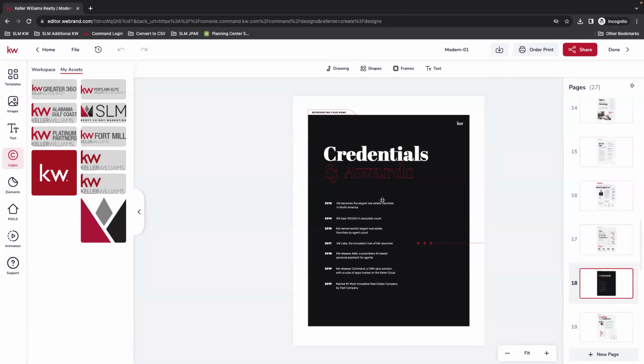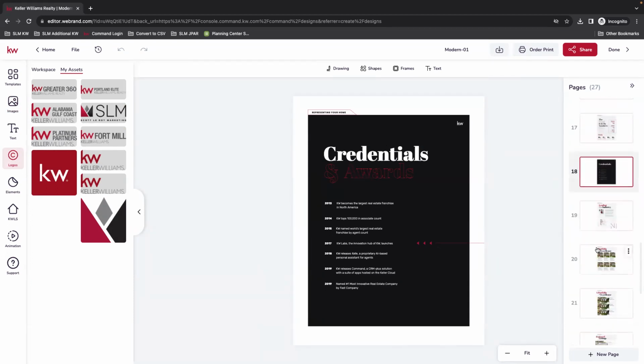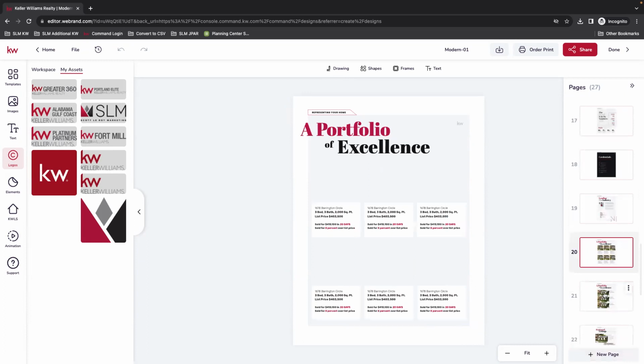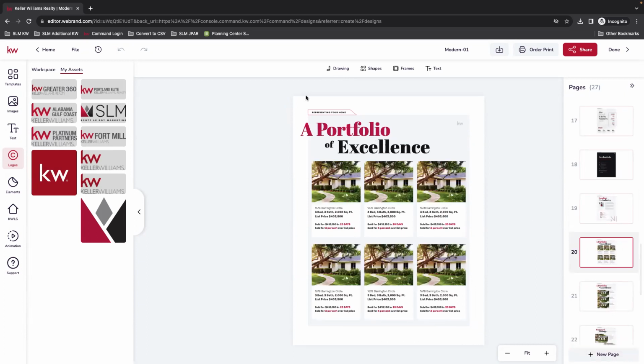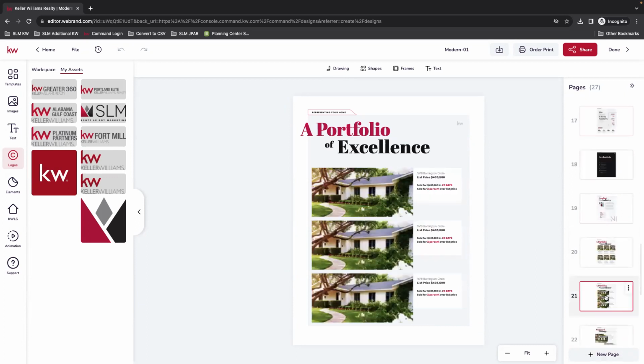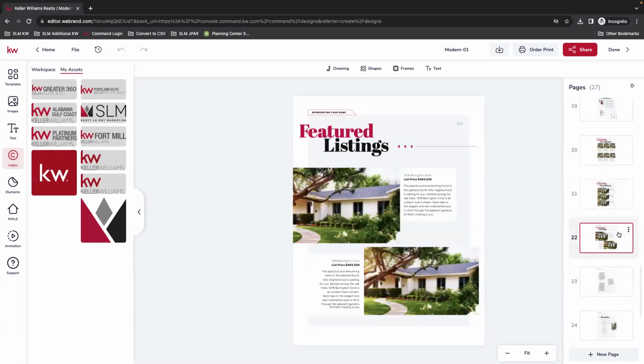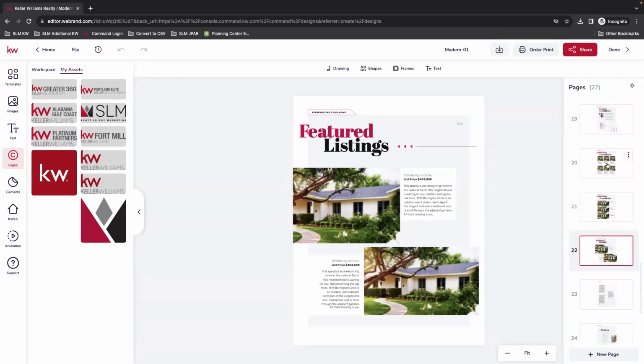Credentials and awards. This is a Keller Williams one. So if you wanted to include it, you can totally leave that as supporting documents. Same thing here. And then down towards the bottom, you have the option for your portfolio, and it's got different layouts. So there's 6 to a page, 3 to a page, or featured listings 2 to a page. So you can have as many of those as you want.